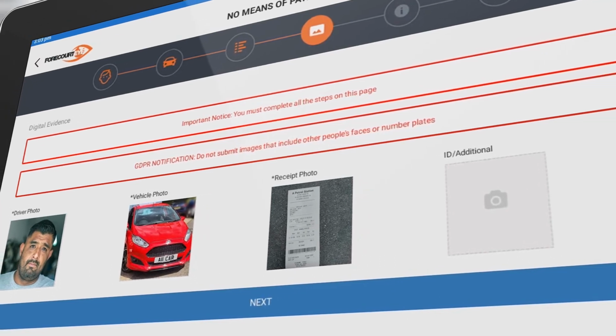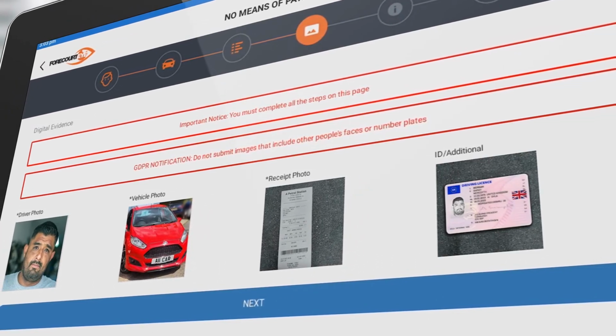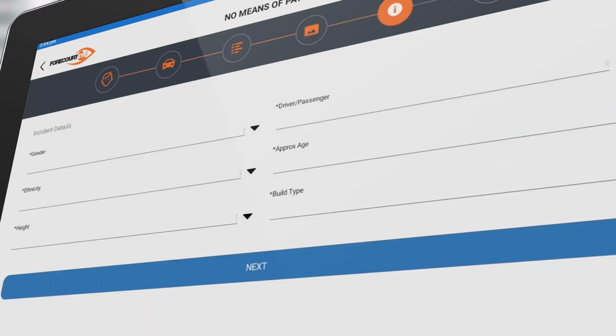Finally, take a photo of the customer's ID, such as a driving license or business card. Incidents with ID photos have a 27% higher likelihood of getting paid. If they really don't have any suitable ID with them, ask them if they have any ID on their phone and take a photo of this. Move to the next step if you are unable to get any ID.